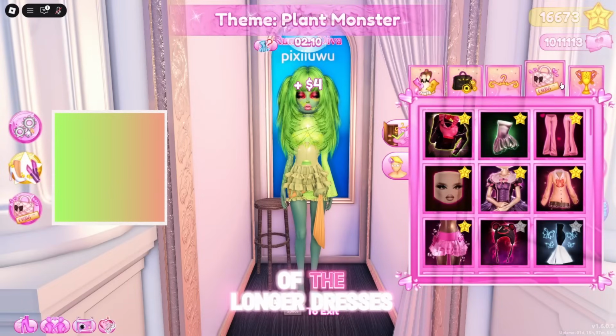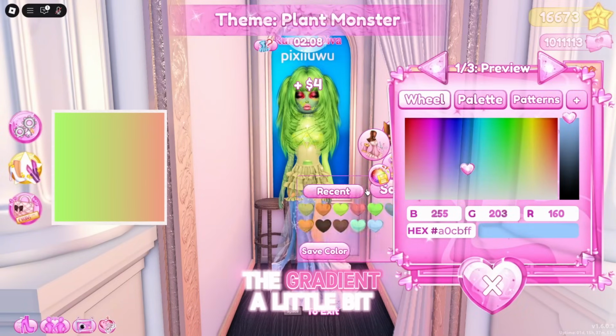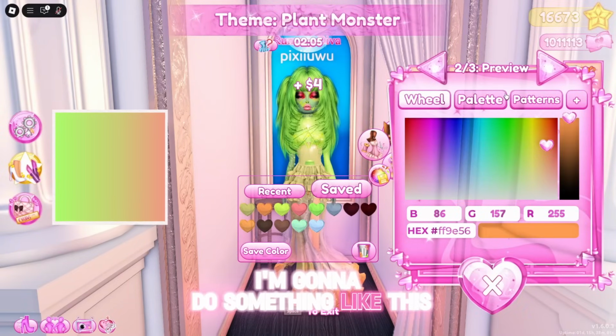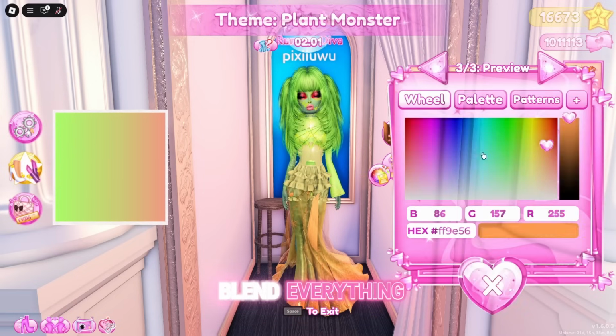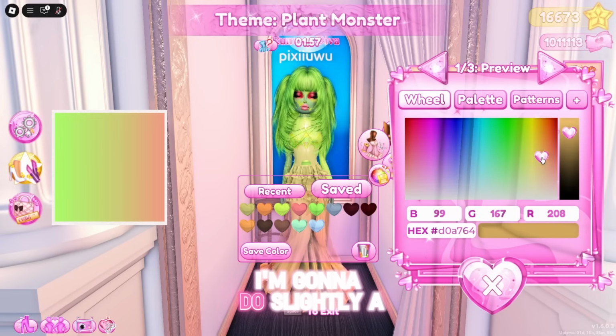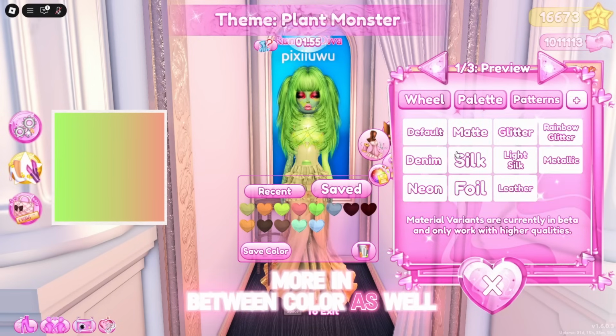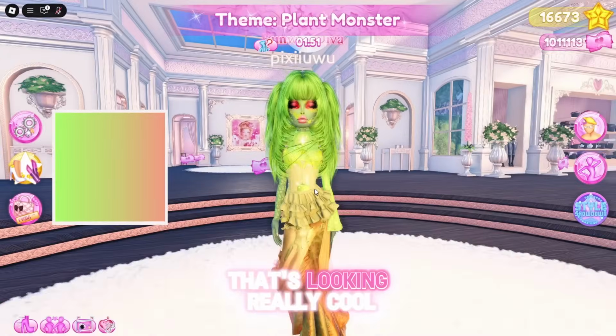Obviously, I want to go with one of the longer dresses. I think that's going to make the gradient a little bit better. I'm going to do something like this. I think that is going to help blend everything. And I'm going to add this in there too. I'm going to do slightly a more in-between color as well, and maybe make it silk. Okay, that's looking really cool.